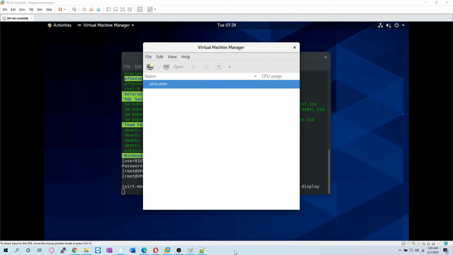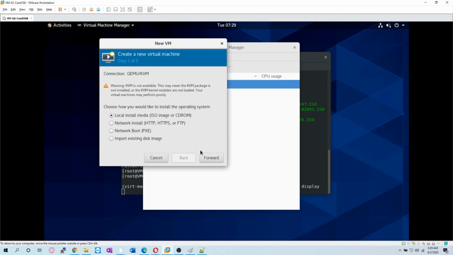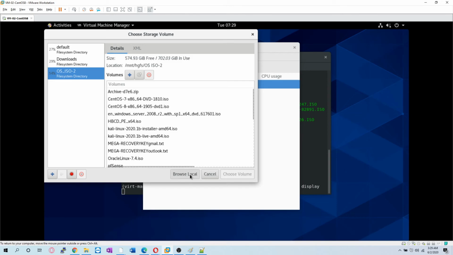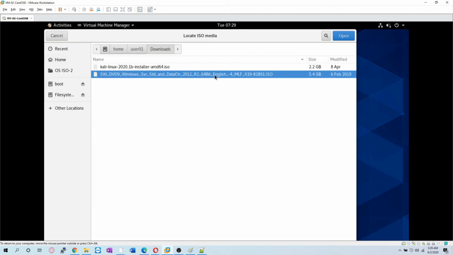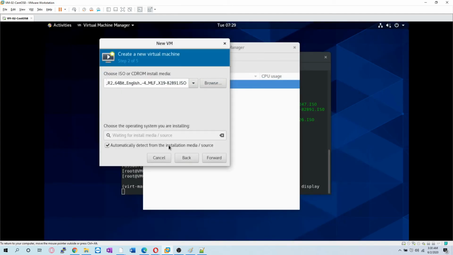So folks, we are going to create a new virtual machine in here. So I will click here, create a new virtual machine. Yes, obviously we'll do a local install. We'll select an ISO that I've already copied on this CentOS machine. Browse and browse local. My ISO is located in home downloads. So let's head to home, user one, and downloads. I have copied my Windows Server 2012 around here. So I will double click this one. So waiting for install media/source. It has to detect the operating system. Yeah, it has selected the operating system as Server 2012.